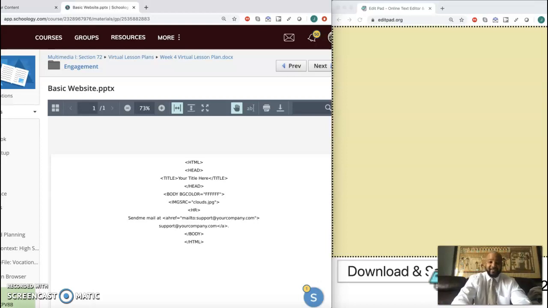I'm going to type this code here, this code, and I'm going to put it in this editor, and we're going to create a web page.